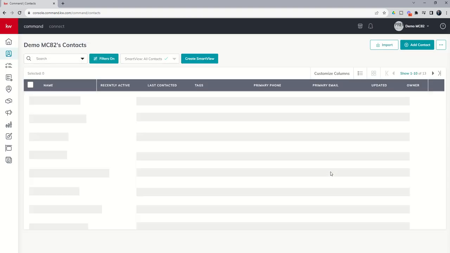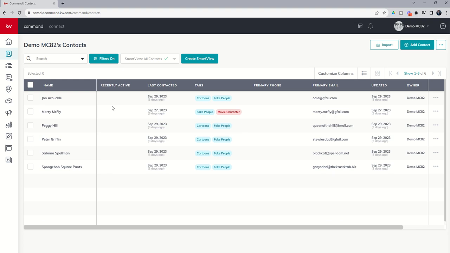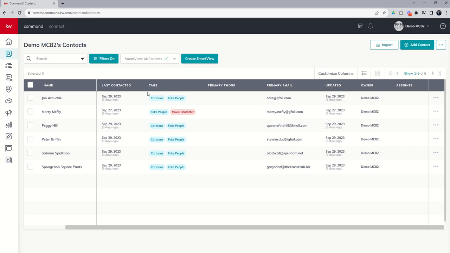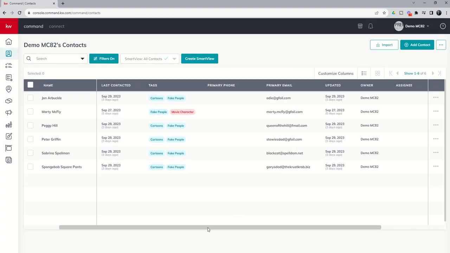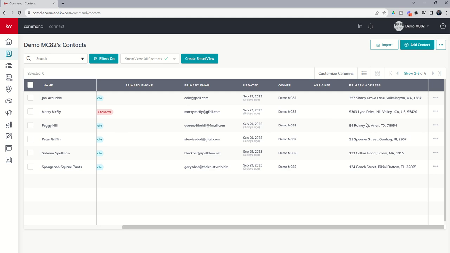So if we apply that filter, now you can see we have six characters in our database, right? All these fake characters that have either cartoon or movie character. Remember, we said they could have either one of the two tags that also have an address. Well, right now we can't actually see the address column because we haven't selected it. We'll customize column, select primary address, and choose apply. And now we can see that address is here.